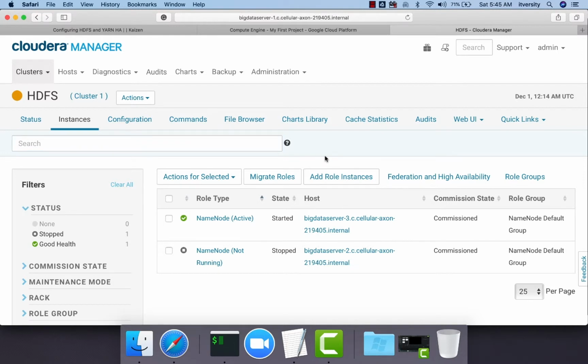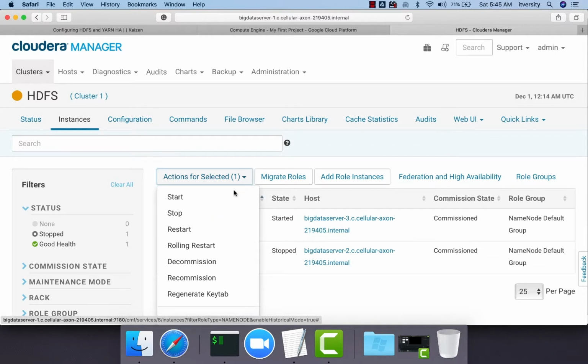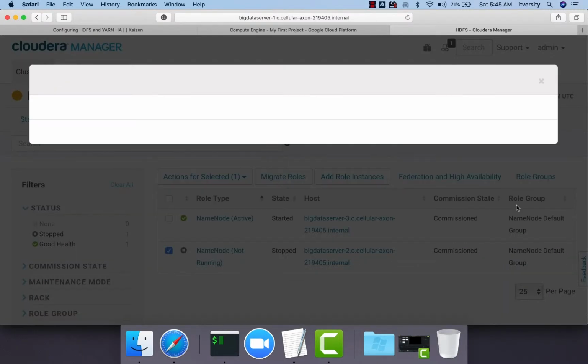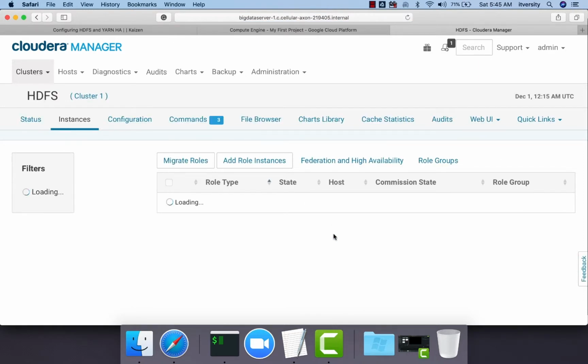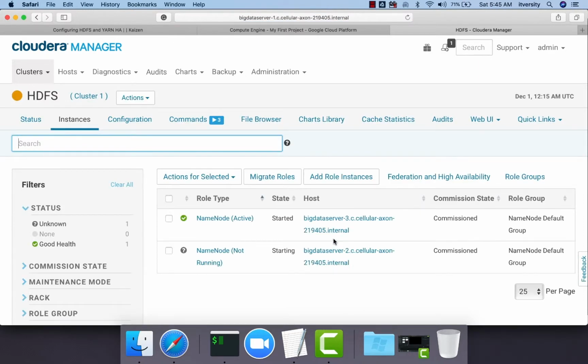However, before getting into that, let us make sure the other name node is also up and running. It will become standby automatically. It will just take a moment, and then Big Data Server 3 will be the active name node, and Big Data Server 2 will be the standby name node for our cluster.